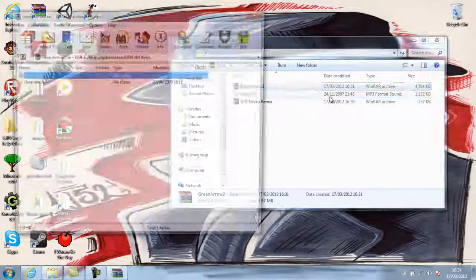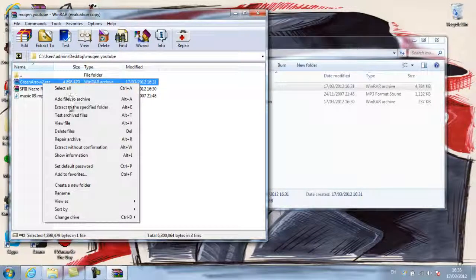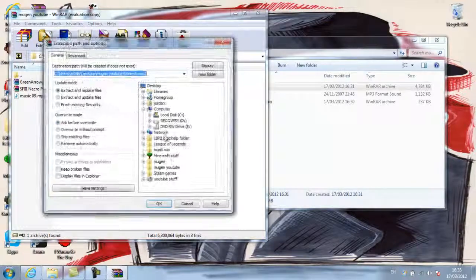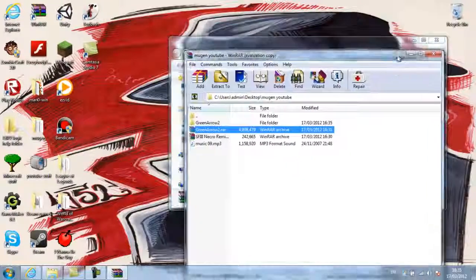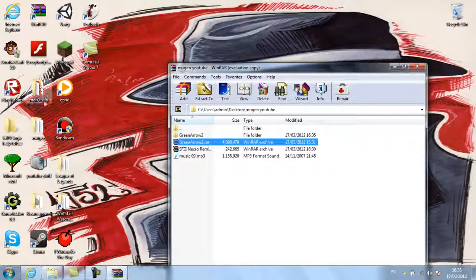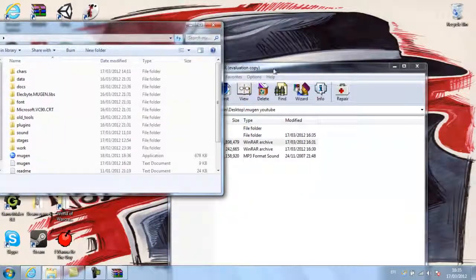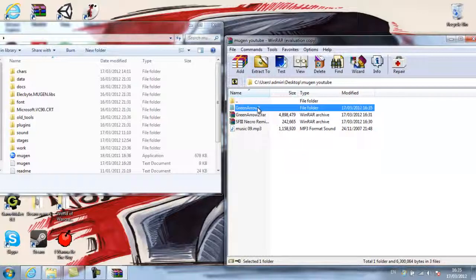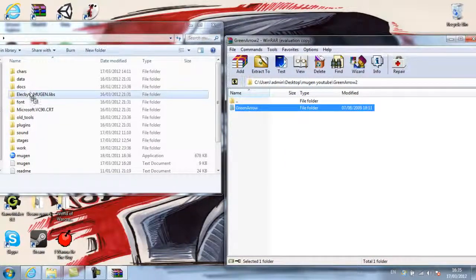Right, so there's a character, Green Arrow. We're going to want to extract it with WinRAR. Now you're going to want to open your WinMugen folder. Go to characters. If it's got a photo inside, take the photo inside.